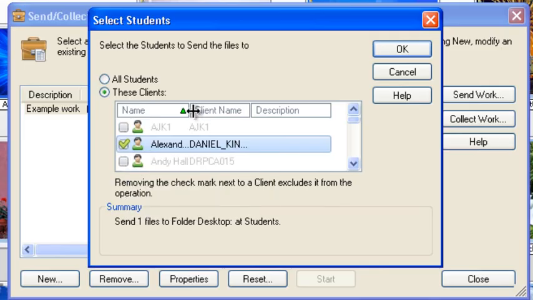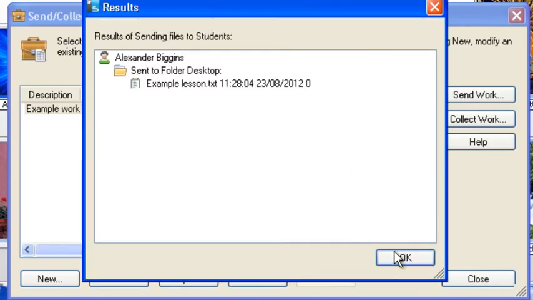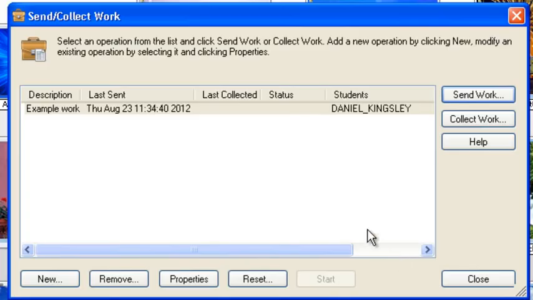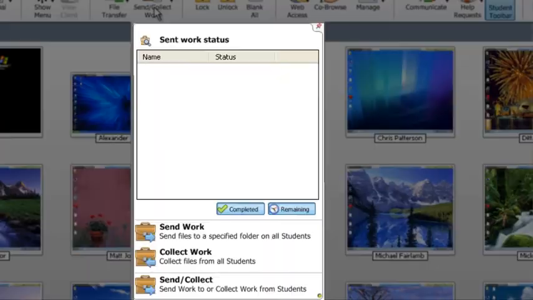And for the purpose of this demonstration, I'm going to just send it to the one computer because I think it will be easier for us to see the outcome quickly and easily. So let's say OK, and that information has now been sent to that student. So let's close that down for now. The information's been sent, and we'll see we have a status report here which will allow us to see when anything has been updated on that student PC.